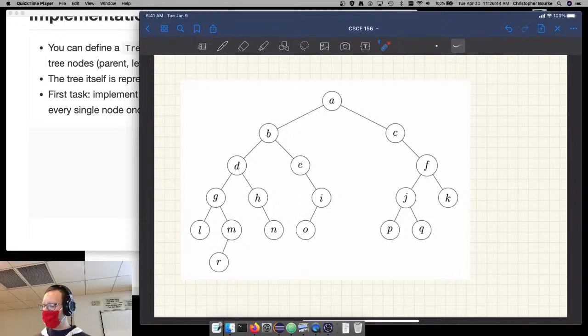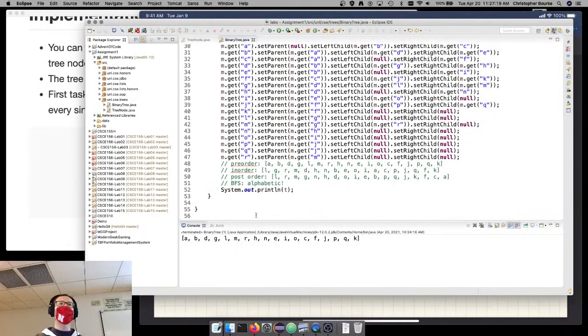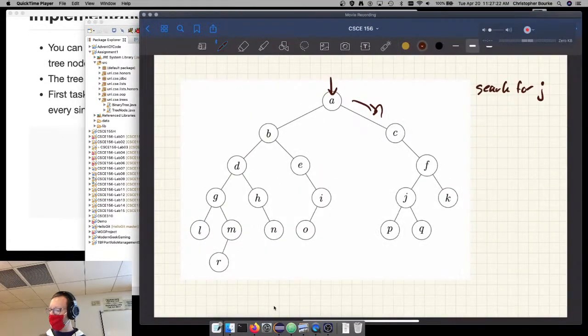Let me go ahead and change the scenario here. Let's search for J. What if I started at A and said, oh, well, that's not it? If I were searching for A, then I'd be done. I got lucky. Can you always assume that you're going to get lucky? No. So now I have a path. It's like being in a maze, and I can go that way or I can go that way. I can see the entire tree right now, so I know that I need to go that way. But in general, can you see the entire tree here? Nope.